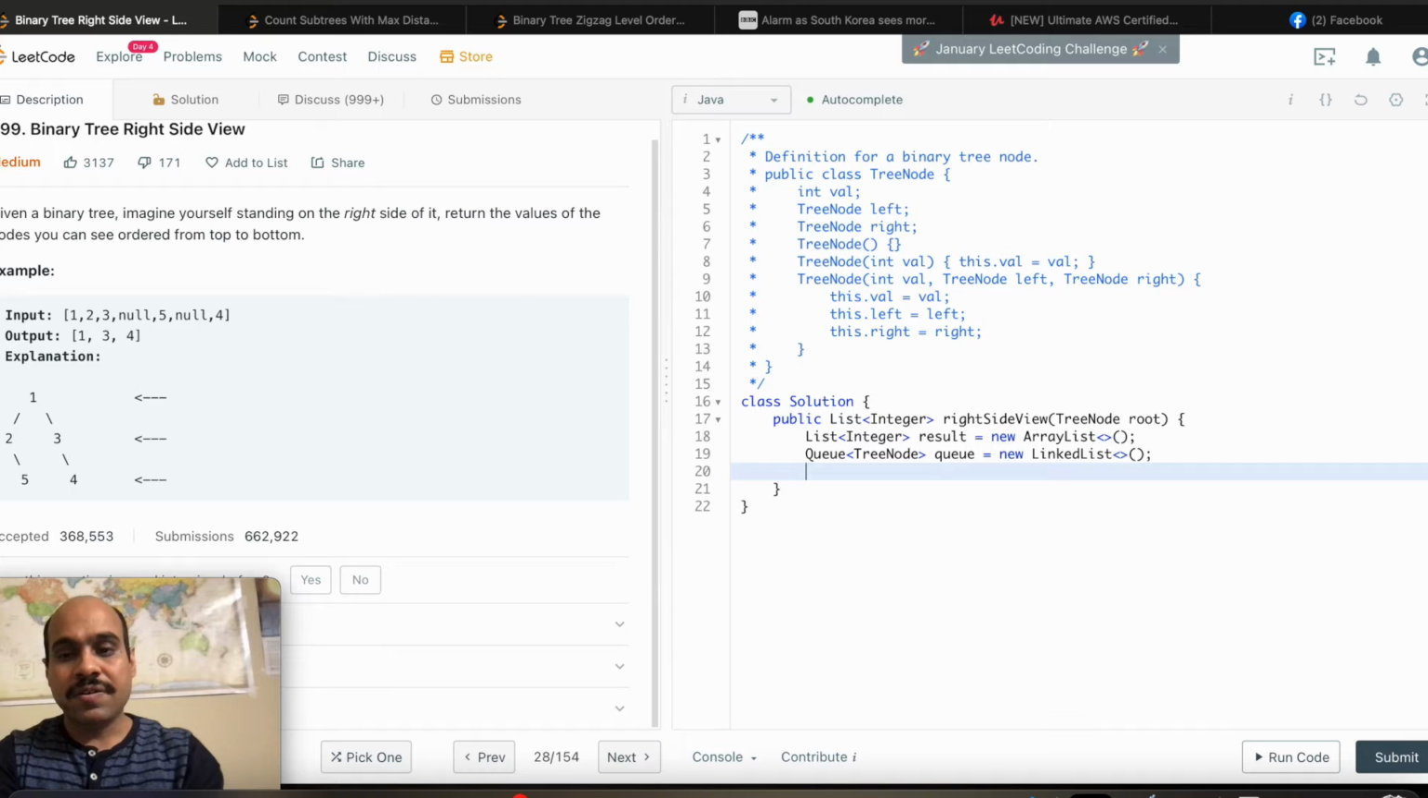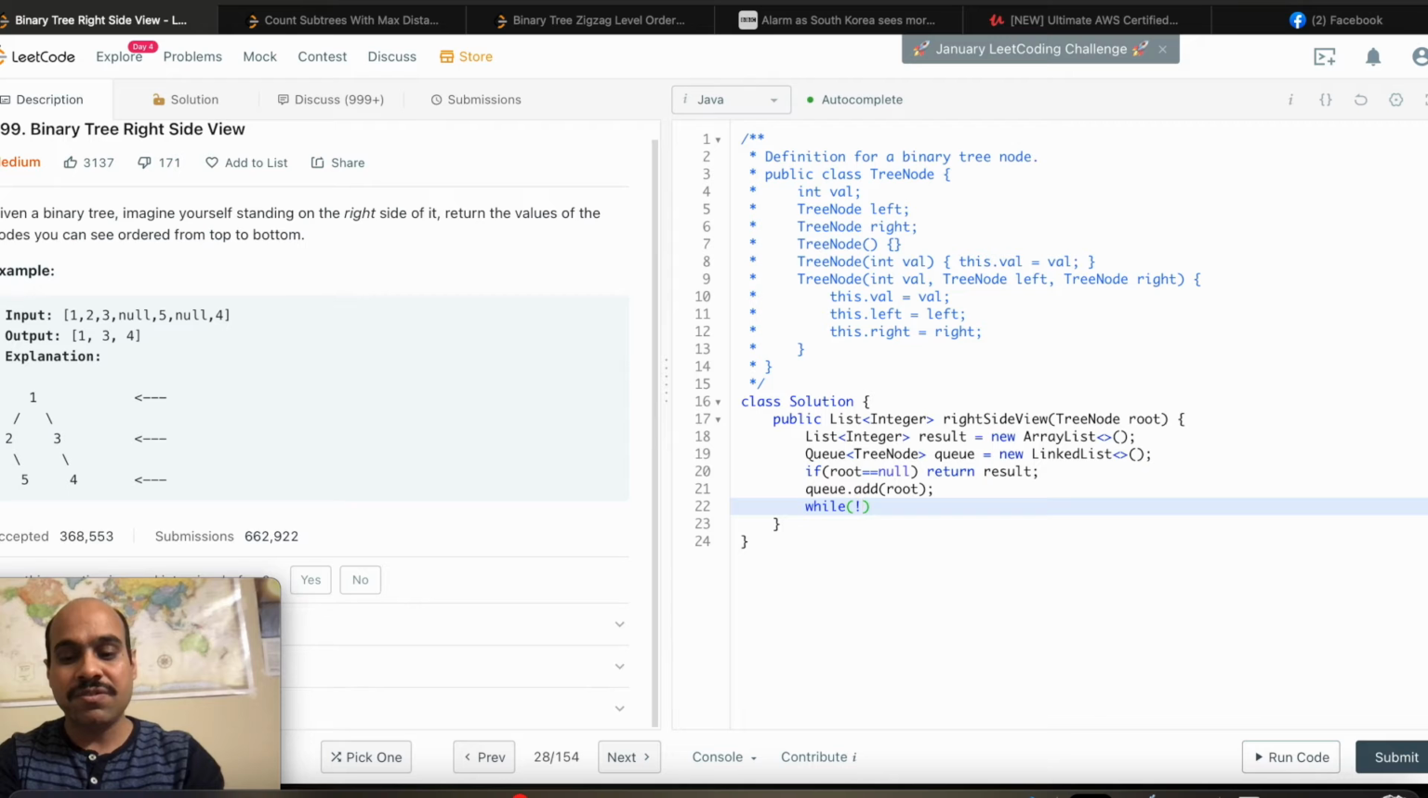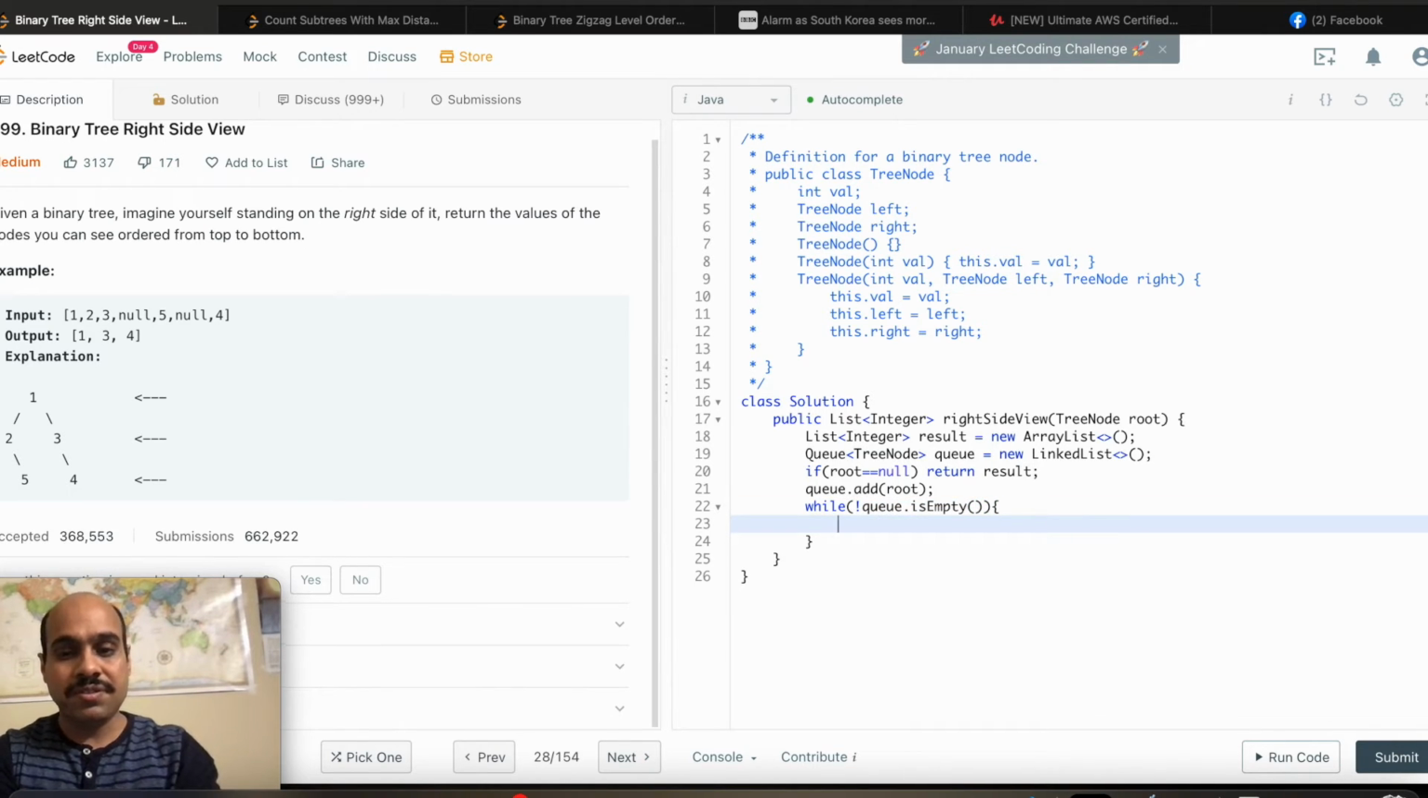And you can check if the root is empty. If root is equal to null, then you don't need to do any processing. You can simply return result. And if this is not the case, you need to initialize the queue. So queue.add(root), so we'll add the root element in the queue. Then we just have to iterate until the queue is empty, so we loop while the queue is not empty.